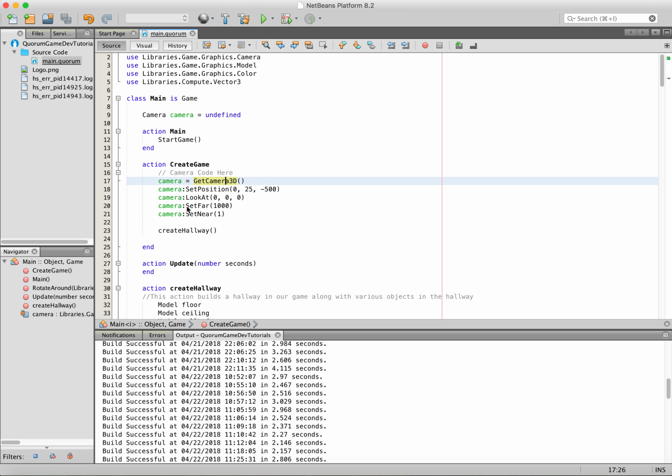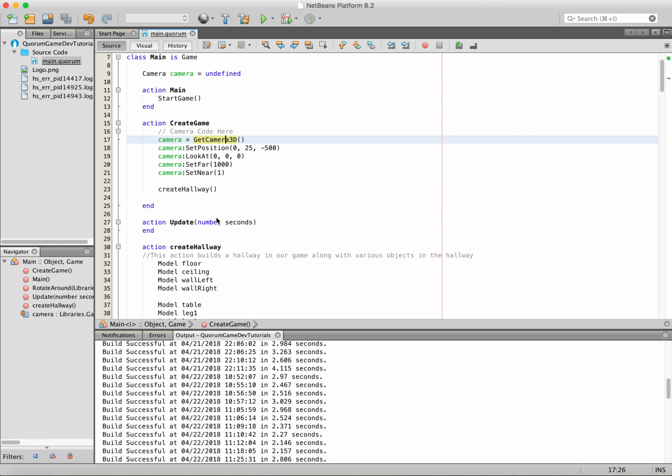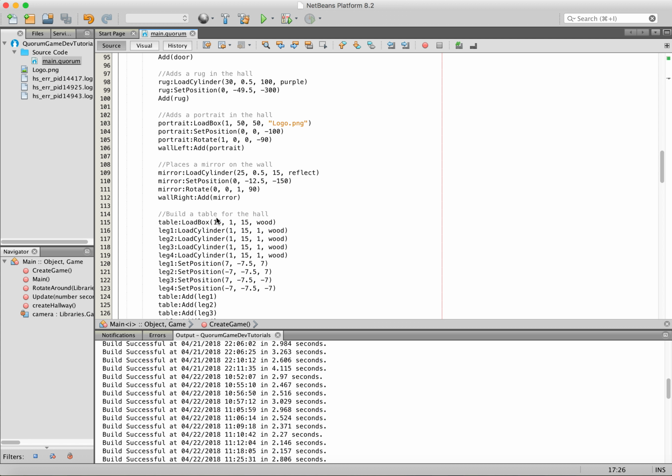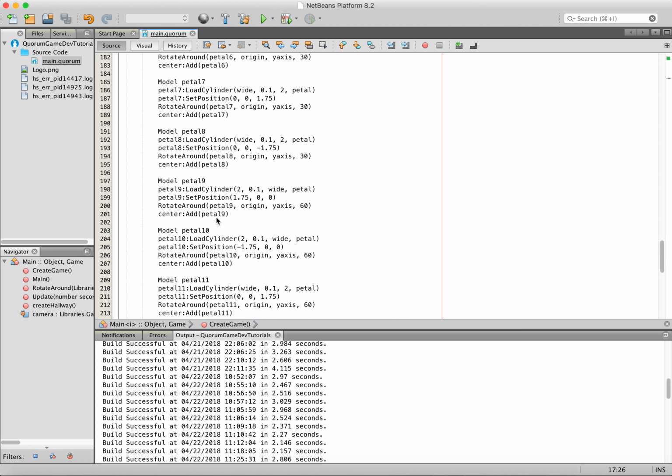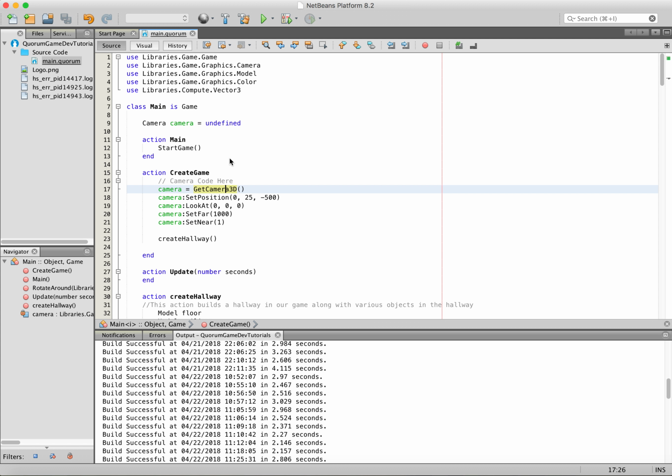We set the far clipping plane to a value of 1,000 and we set the near clipping plane to 1 meter. So anything farther than 1,000 meters, it will not see. Anything closer than 1 meter, it will not see either. And then anything in the create hallway, you don't necessarily need to know, simply because it's just a bunch of other code that was made for the purpose of creating the hallway.